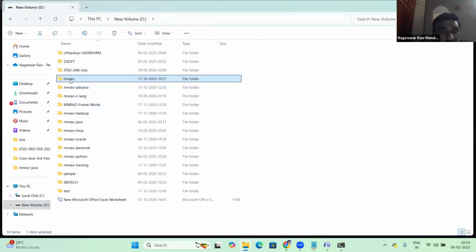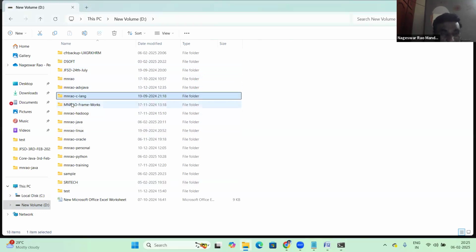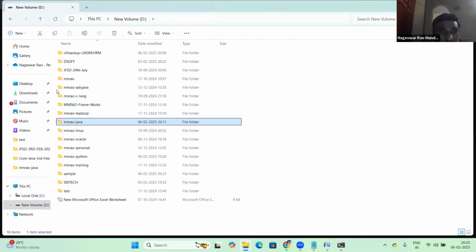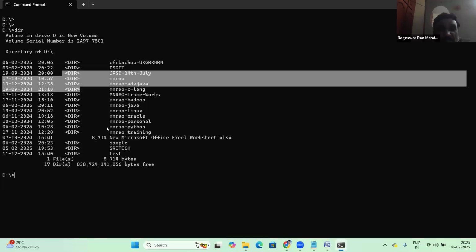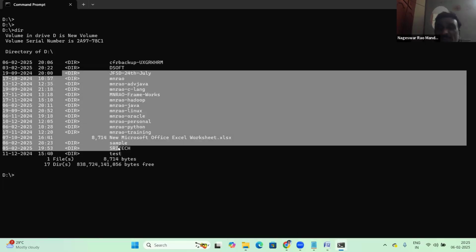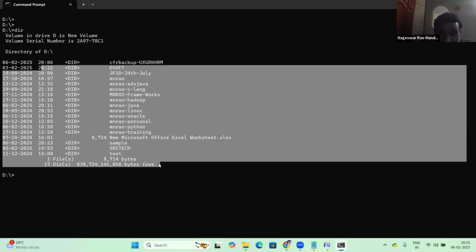Like MN Rao, GFSG, Tsoft, MN Rao Advanced Java, C language, frameworks. All these are folders, which are shown here as directories. Folder and directory are the same, no difference. In the command line, the character interface, it is called a directory.